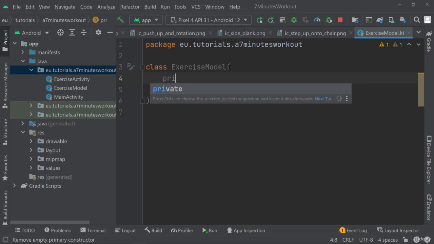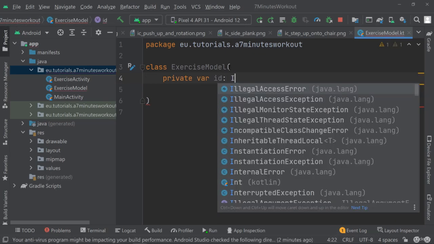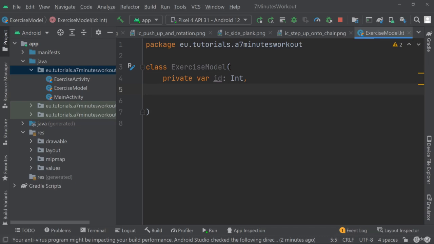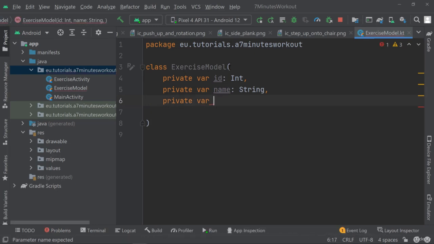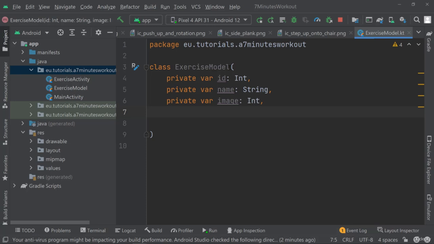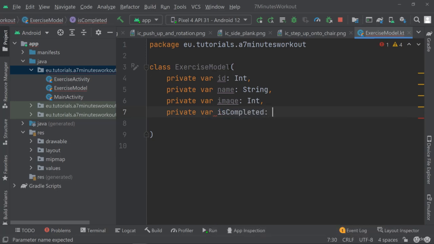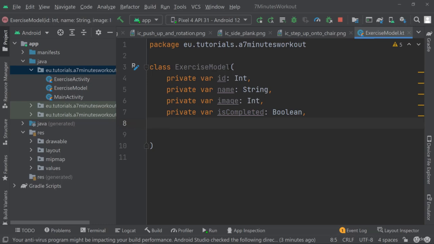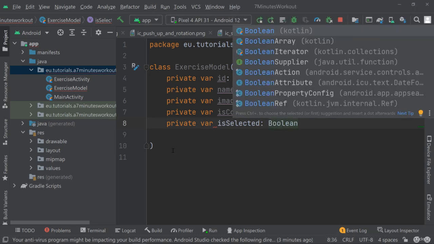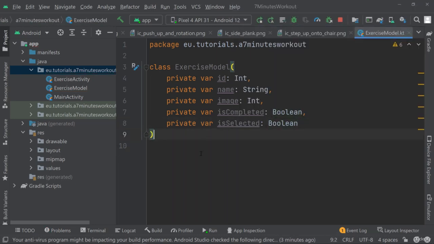So first of all, I want it to have an ID. So private var id, which will be an integer. Then we need to have the name of the exercise. So private var name, which will be a string. We need to have the image that we want to display. So var image, which will be an integer. Then we want to know whether we completed the exercise. So private var isCompleted, which will be a Boolean. And then finally, whether it is the selected exercise. So isSelected. All right, this will also be a Boolean. Okay, so these are all the values that we need for our model.